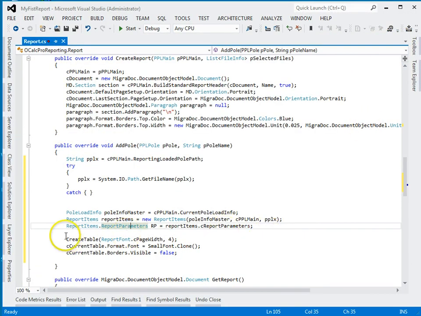So I have my report parameters block, I have my pole load info. I'm going to go ahead and create a table, and I'm going to tell it that this table has four columns and they're evenly spaced. And then I'm going to say that I want this to use the small font, which I defined up above, and I want it to have its borders be visible. So it's going to be sort of a classic table.